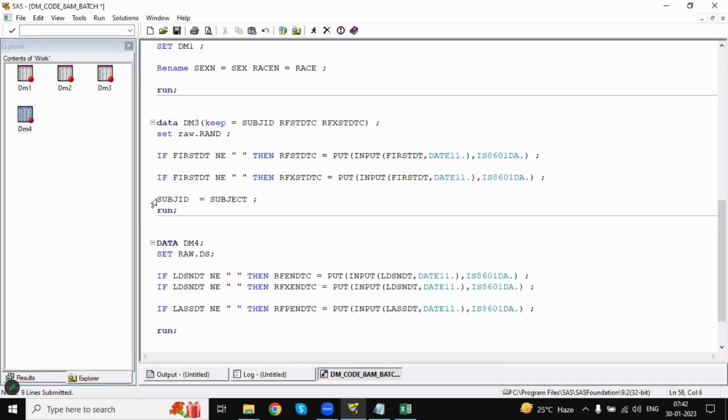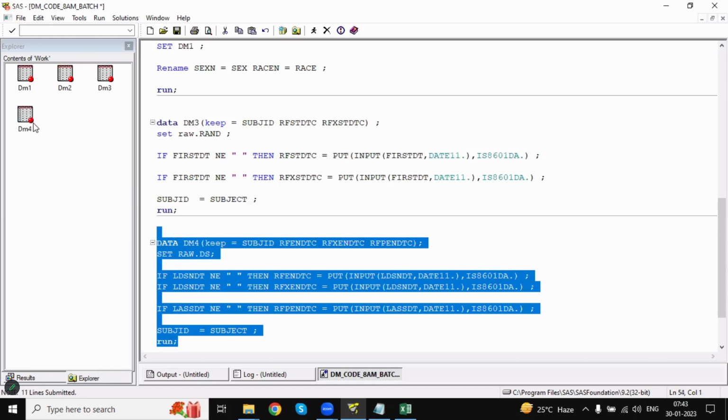So I'm creating the subject ID variable. Then keep the required variables: subject ID variable, RFSTDTC, RFXCDTC, RFPENDTC. Okay, keep the required variables.